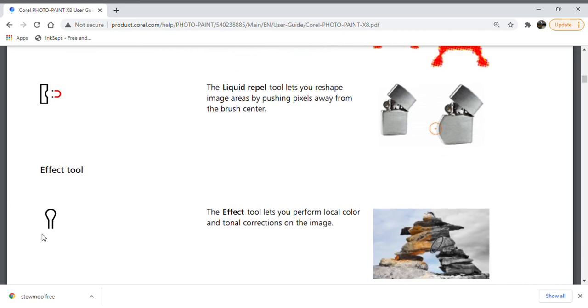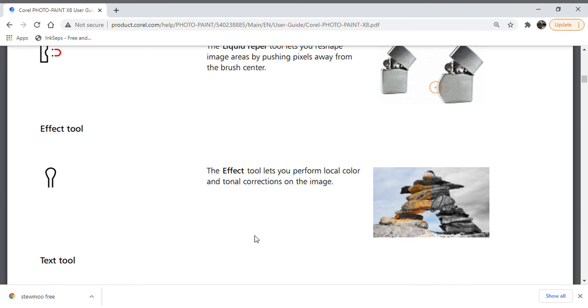Memorize it. Got a test coming. The effect tool, memorize the effect tool. Look at it again, the effect tool. The effect tool lets you perform local color and tonal corrections on the image.